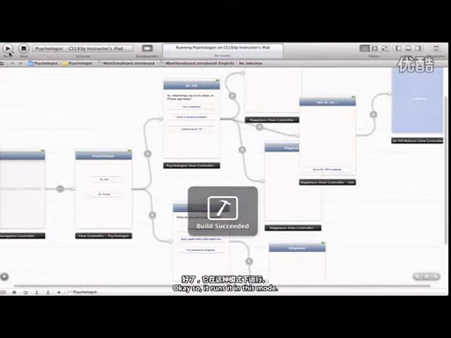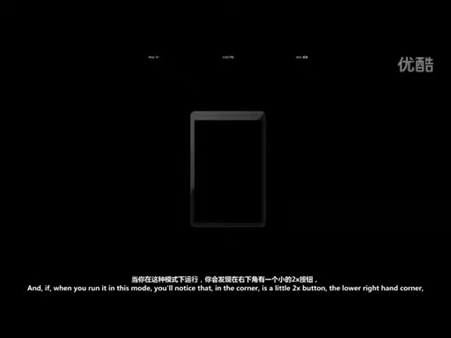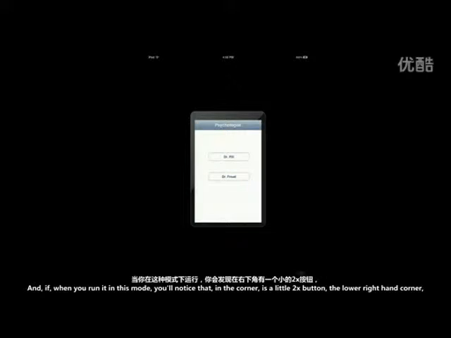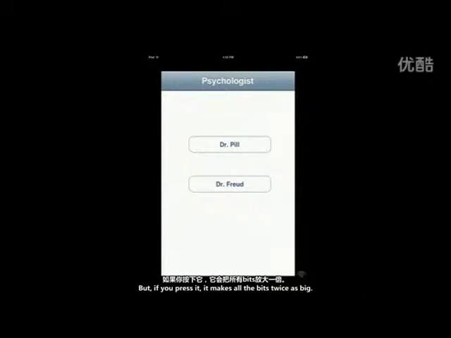Okay, so it runs in this mode, and when you run it in this mode, you'll notice that in the lower right-hand corner is a little 2x button. I don't know how well you can see it. If you press it, it makes all the bits twice as big, so it's kind of grainy. It's not really doing the retina display thing. It's just making it bigger.